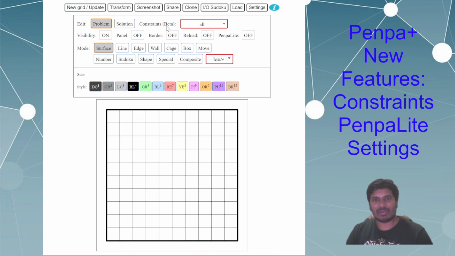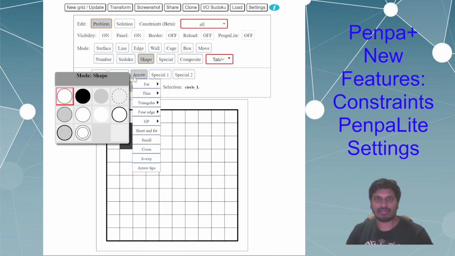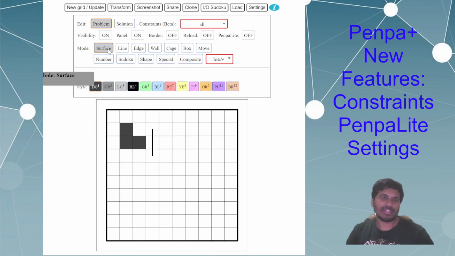The first feature I want to talk about is the constraints beta version. Basically, as you know, Penpa offers many choices of different elements to create your puzzles or Sudokus. You can do shading, lines, edges, different shapes, lots of shapes. There are some special modes, composites, a lot of options. So as a new user, it might get overwhelming to figure out where different things are to meet your needs.